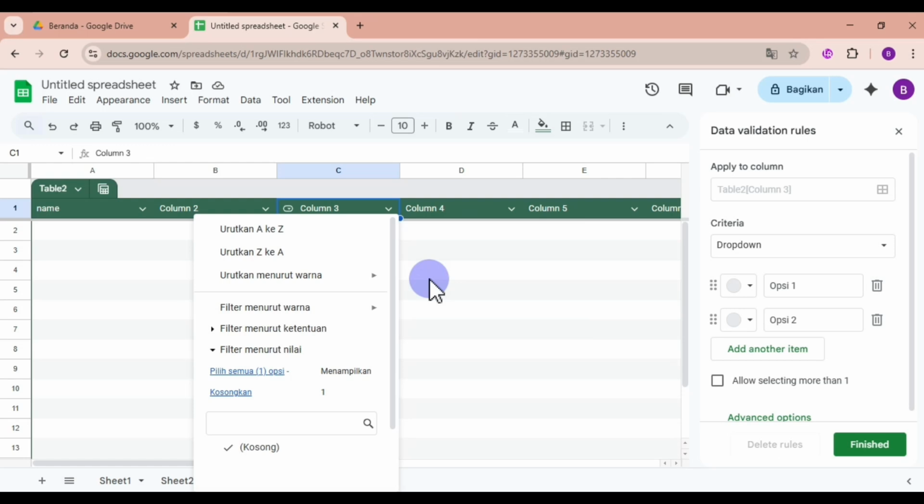Okay, that's it. A fast and simple way to make your spreadsheet look professional in just seconds.